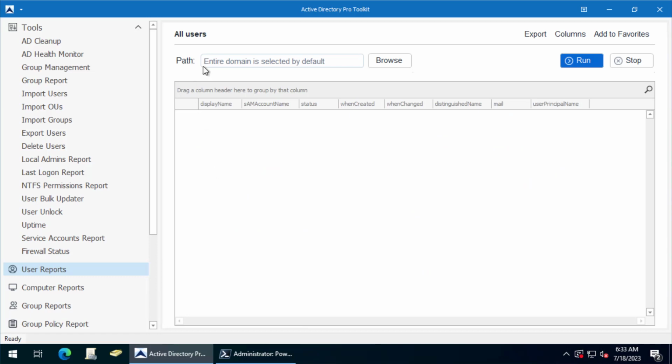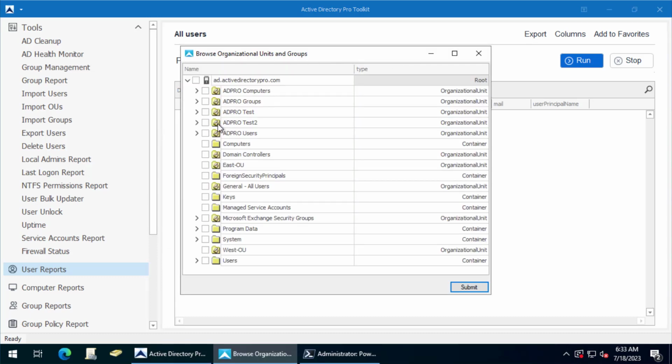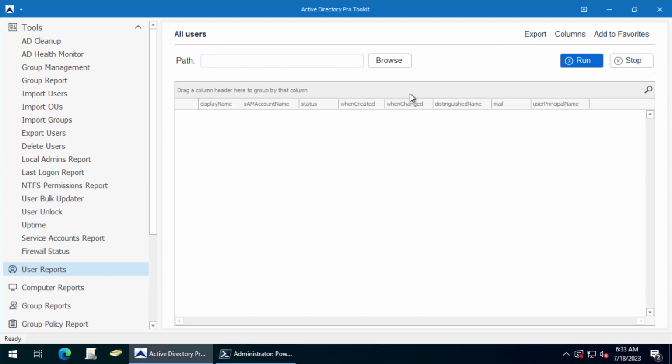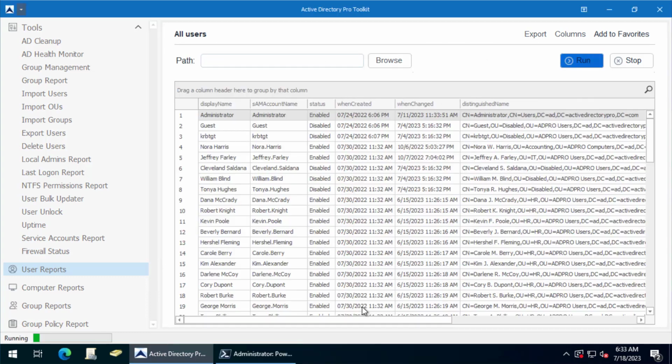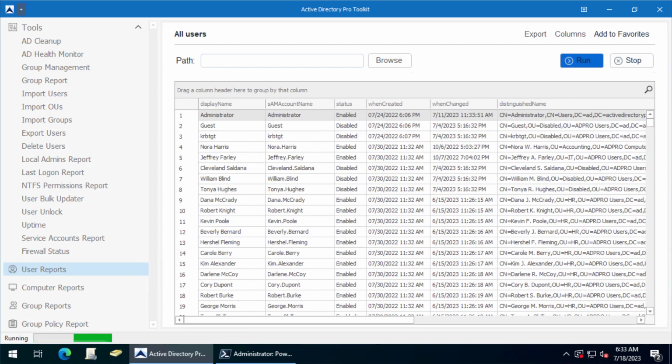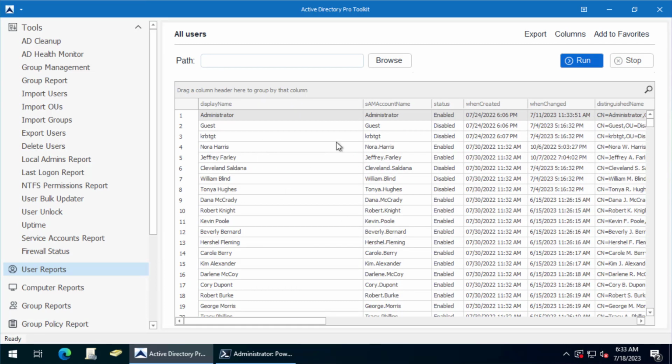And then you can just click Run and it'll grab all users from the domain, or if you want to export users from an OU or a group, just click the Browse button and select what you want to export from. But I'll do the entire domain, so I'll just click the Run button. And then you can just click Export to export this to a CSV, Excel file, or a PDF file.